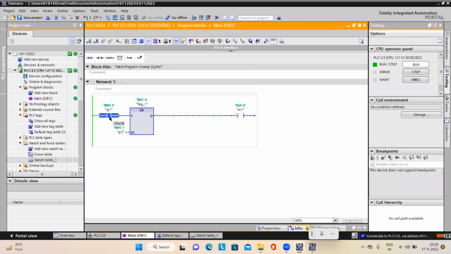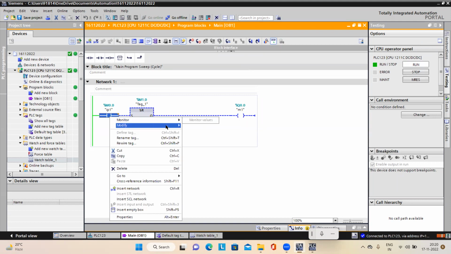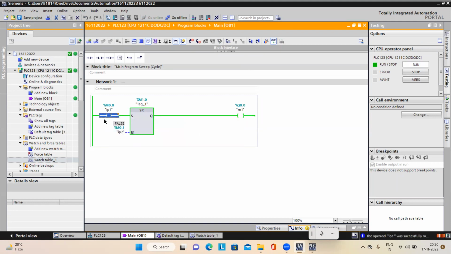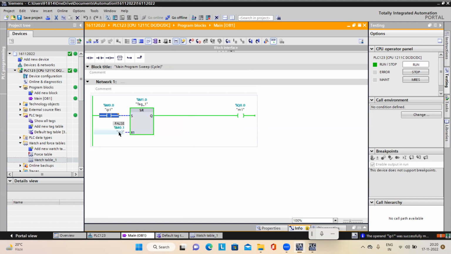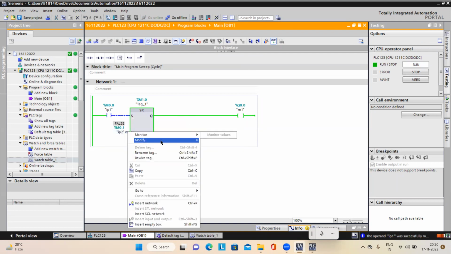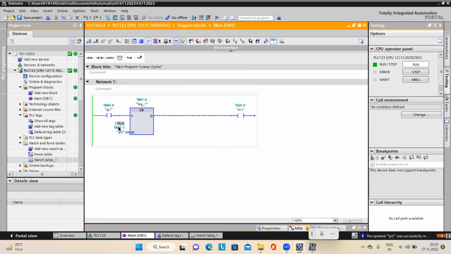It is easier because you can select the instruction. Okay, that's the advantage here. The remaining operations are the same. Okay, it is set to 1. If you reset the input, it will reset to 0.